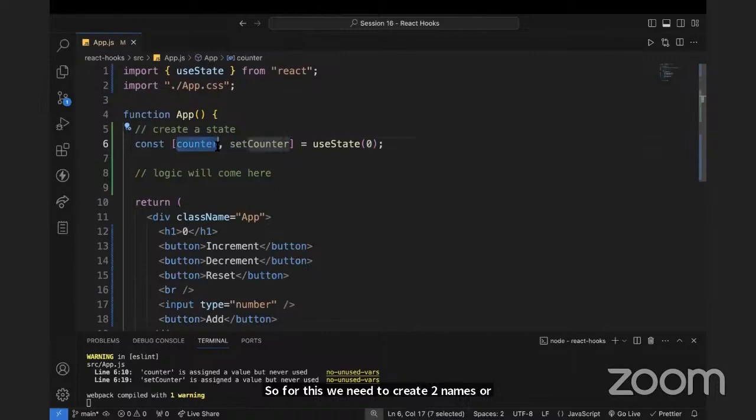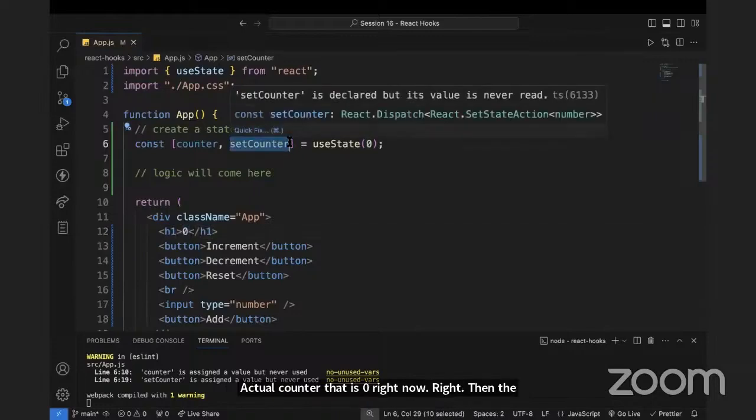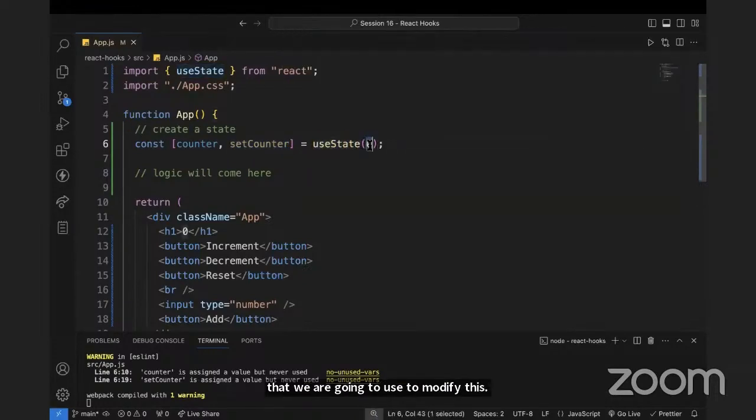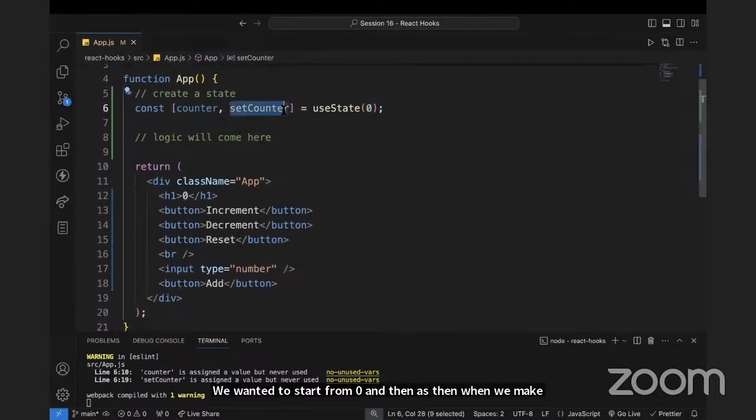The first variable, counter, is going to be the value of the variable or the state which will store the actual counter, that is 0 right now, right? Then the second thing that we specify over here is a function that we are going to use to modify this state variable. Then we specify the hook and then we give the initial value over here. So initially we want the counter to be 0. We want it to start from 0. And then as and when we make changes to it, we will use the setCounter function to make those changes, right? So how this works is very simple.